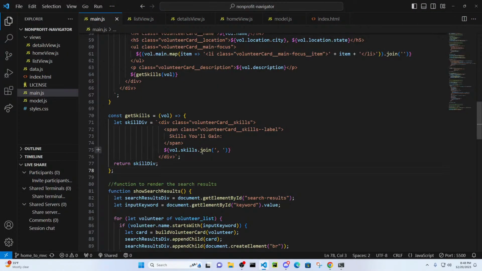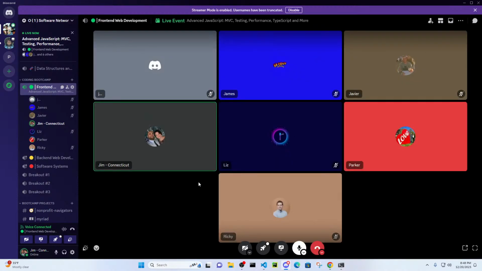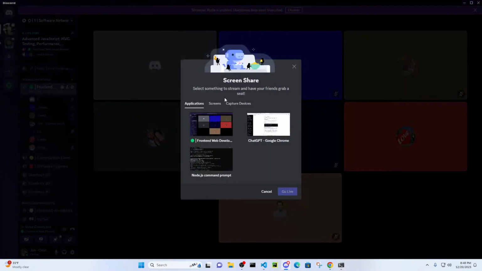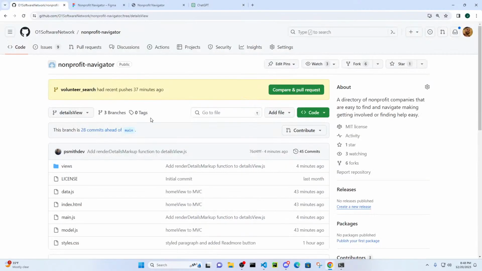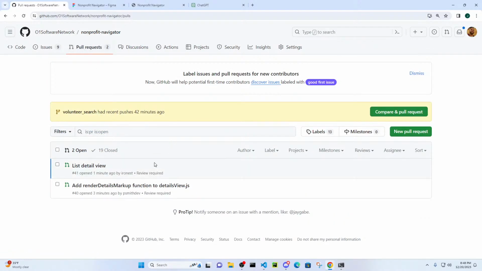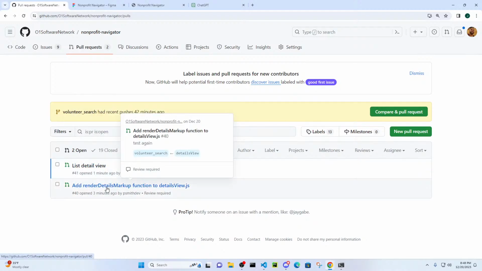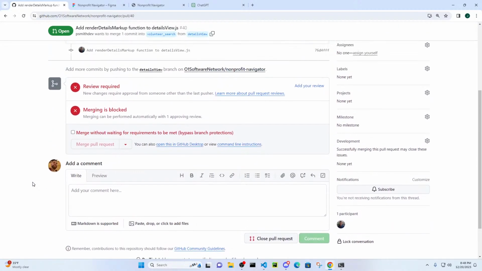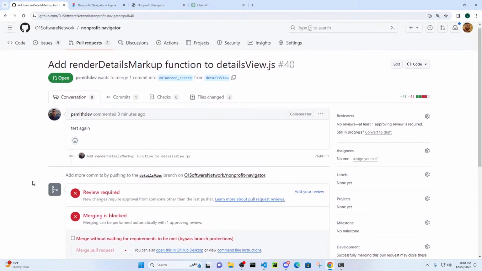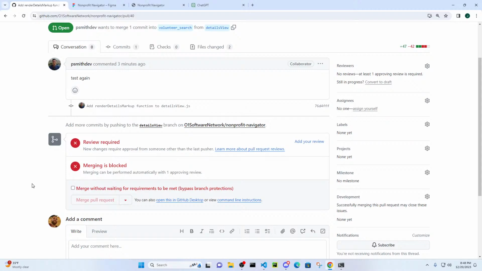Yes. Okay. So let's go ahead and make the pull requests, and then we'll review the changes that were made tonight. So I will share my screen. And if we go up to GitHub, it looks like we have two pull requests. So we have list detail view and add render details markup function to details view. This is Parker's. So we will go ahead and check this out. It doesn't look like there are any conflicts, which is really nice.